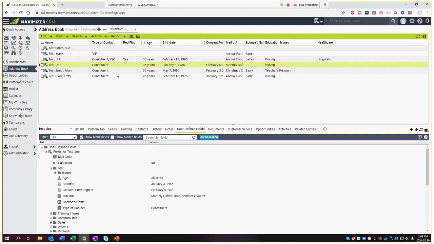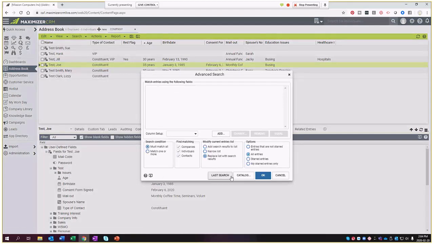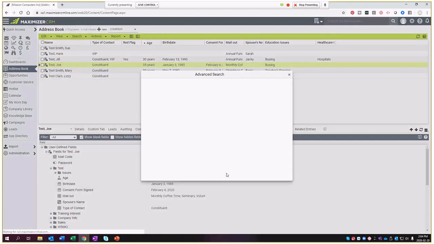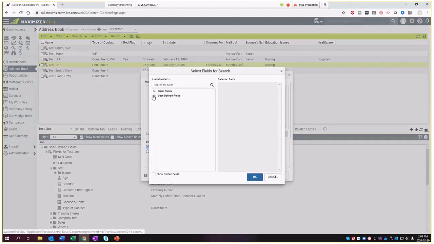Another example I want to show you is how we can save a search. If I'm searching over and over and over again for the same thing, I don't want to have to go back to my search menu, advanced search every time. I'll just choose last search. I don't really want that search though, so I'm going to remove that. Let's say maybe I am doing a search of my constituents all the time. So let's just do a search of that.